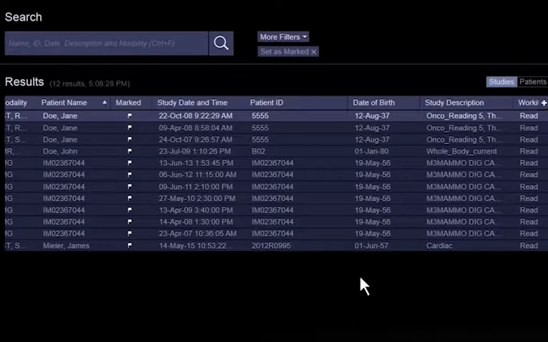The filters that are currently in place for the search are displayed below the More Filters drop-down menu. A condition attribute can be removed by clicking on its cross icon.